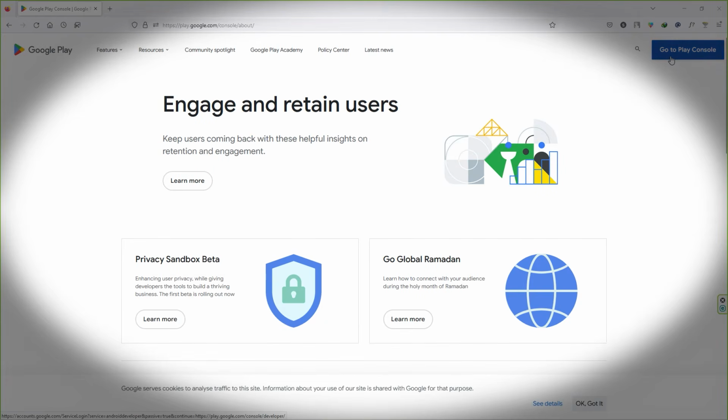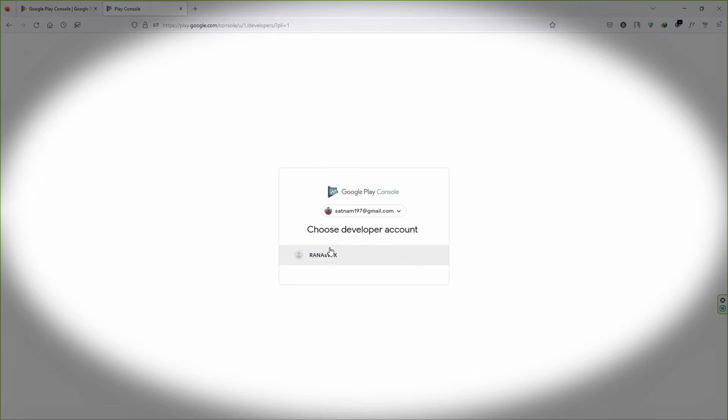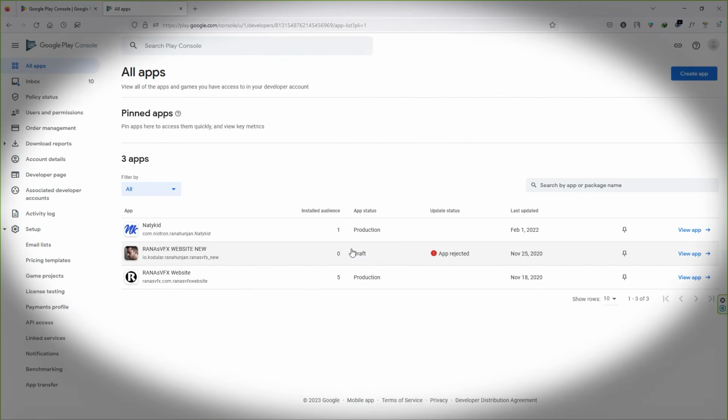Let's click on this button, go to Play Console. Now select your Play Console account. So now you can see this is my Google Play Console account. And as you can see, I've uploaded 3 apps. One is rejected, 2 are successfully uploaded on Google Play Store. Anyways, let me show you how you can upload your app on Google Play Store.